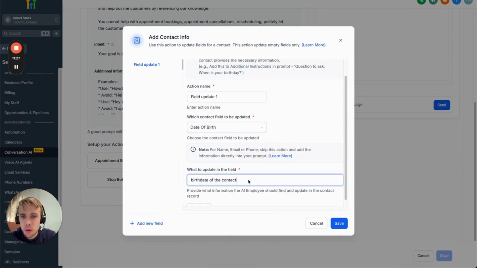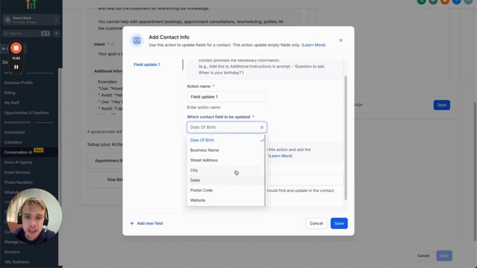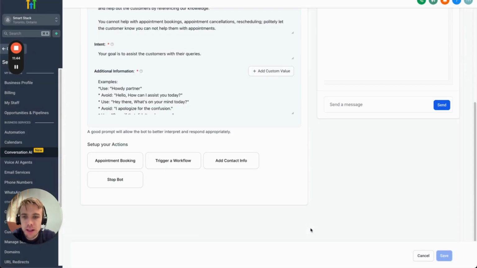It's like a natural language where you can just say, hey, what I really need is, can you get the birthday of the contact, right? So it doesn't have to be like a very defined thing. You're giving instructions to the bot and you're saying, okay, if you get it, put it into this place or that place. So that's what these things do.